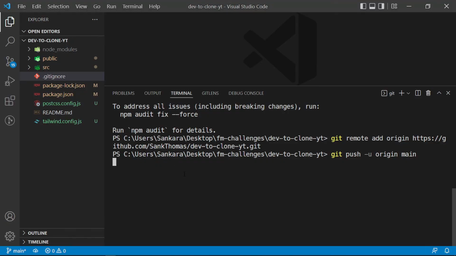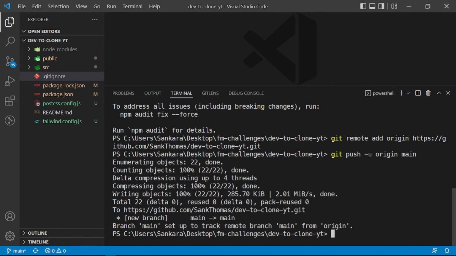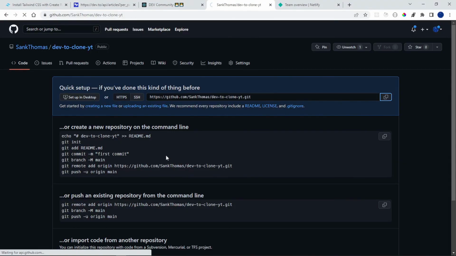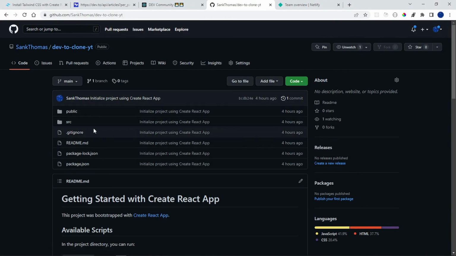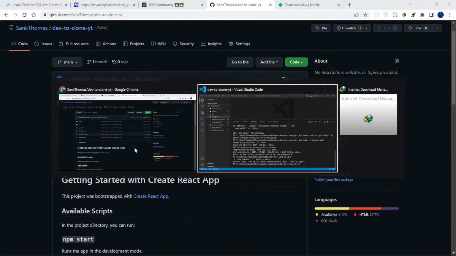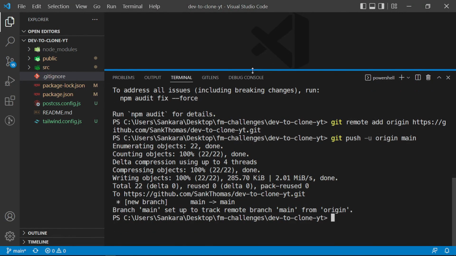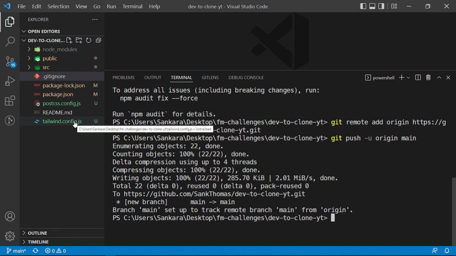Let me just wait for this to run. Okay, and if you check in the GitHub, then we should see the default React application right here, created 4 hours ago. Then what I'm going to do is commit all of this. I'm just going to show you how to commit one of them, and then I'm going to do the rest of them off video. That doesn't take too much time.